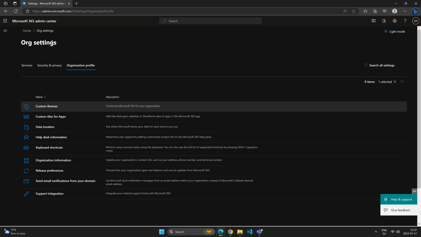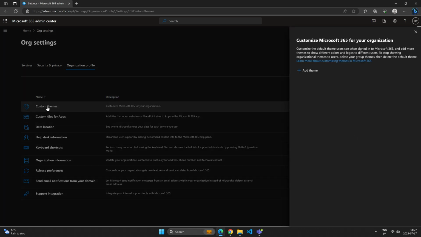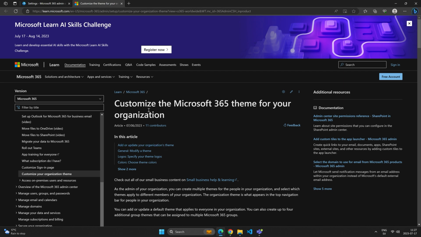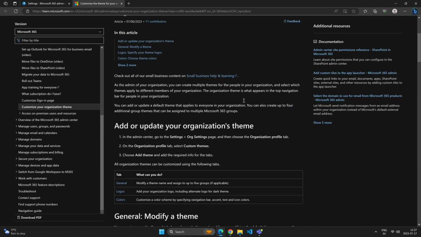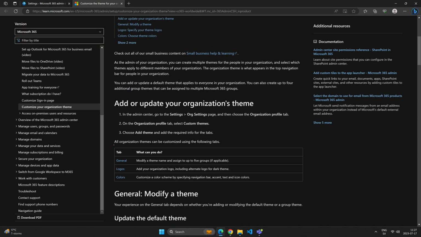Going back to the organizational settings and the organization profile, we're going to look at the custom themes. If I click this themes button, I can see that there is a possibility with a plus sign to add a theme. I can also check this supporting documentation here and see how to customize a Microsoft 365 theme for my organization. Most organizations have some kind of colors that they prefer to use. And some organizations also have the possibility to have both a light theme and a dark theme, depending on the user's preference.